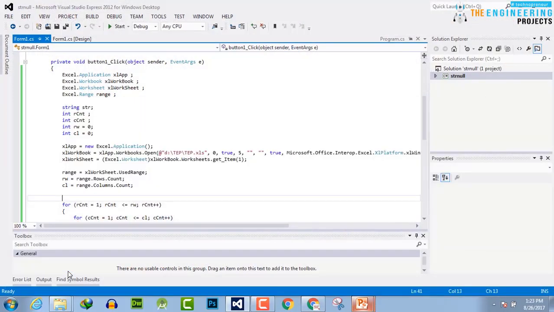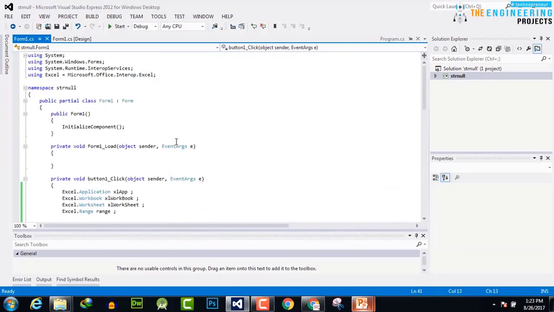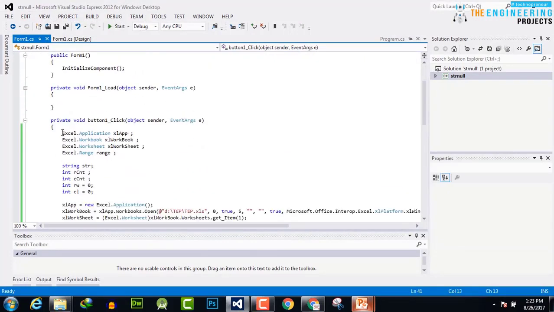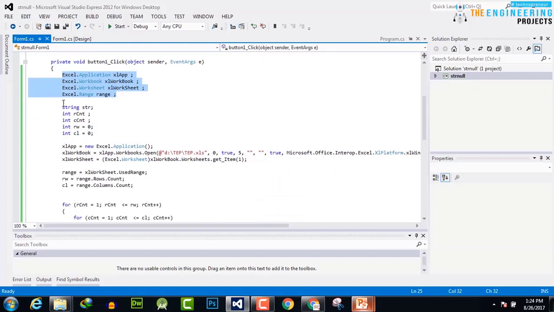Now move on to the code. Here we have it. First of all, we have declared the variable to open the spreadsheet application and access the Excel application. Then we have used some custom variables which we will use for looping.